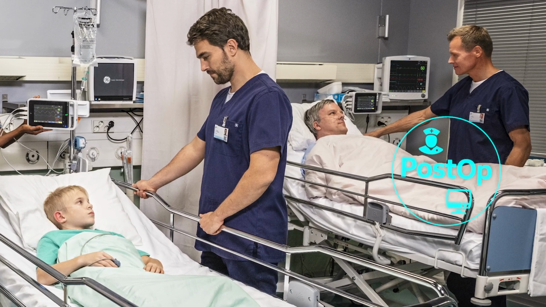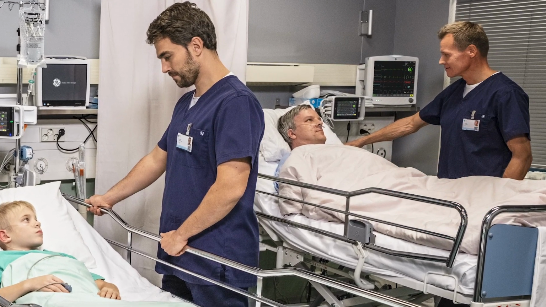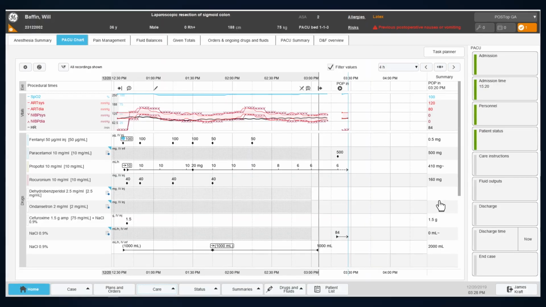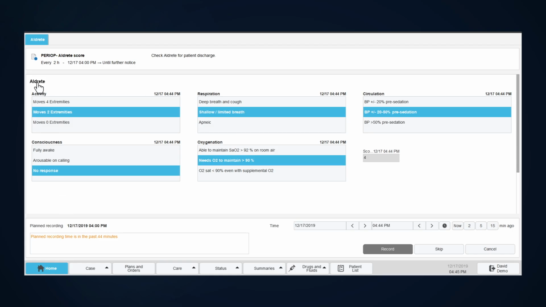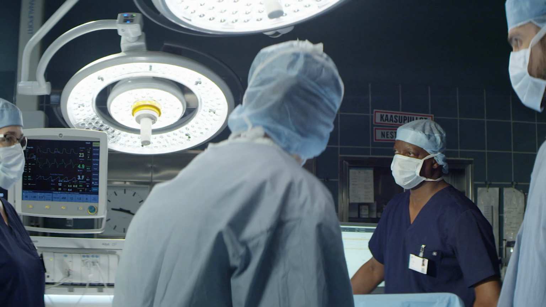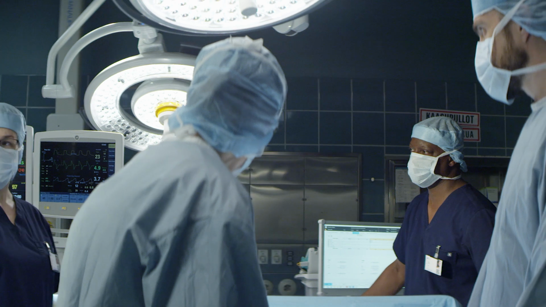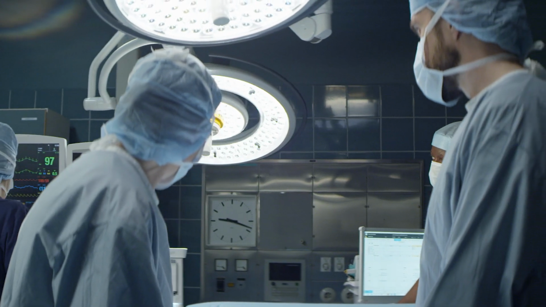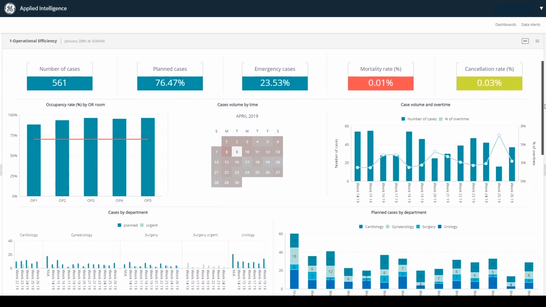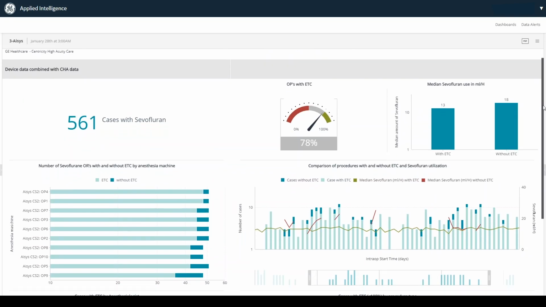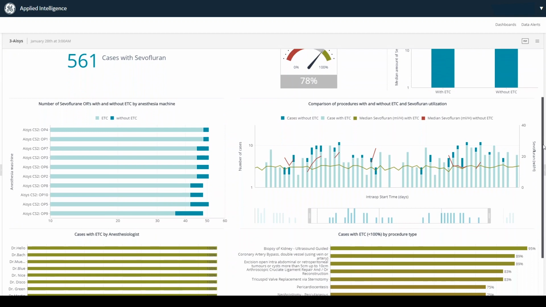In recovery, Centricity High Acuity gives staff access to the entire anesthesia record. They can see the post-op instructions, and scores are automatically calculated, saving time and reducing errors. Centricity High Acuity data is available for clinical research and quality analyses. For example, the Operational Efficiency Dashboard and End Tidal Control Cost Efficiency Dashboard provide deeper insights.